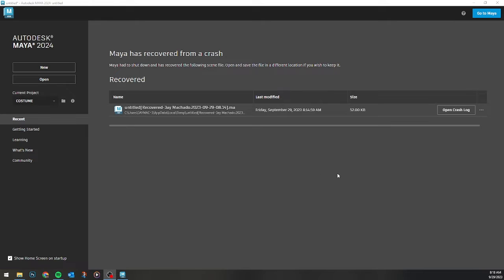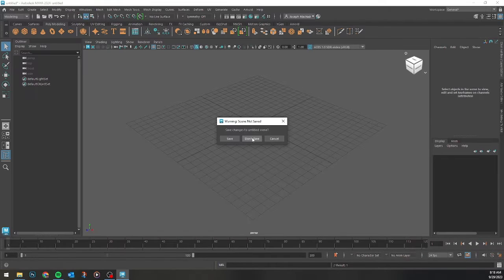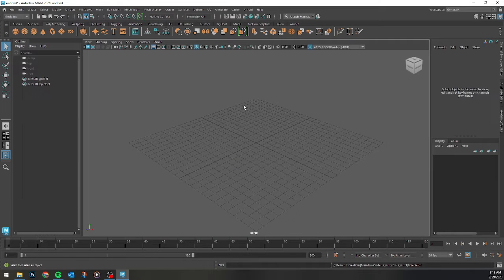So here we are back in Maya. You can see my crash scene is there. Let me go ahead and open a new scene. So the first thing I noticed in here was this view cube. Now the view cube is something that's been in Maya for a while, and typically it's the first thing that I turn off just because I find it kind of annoying.